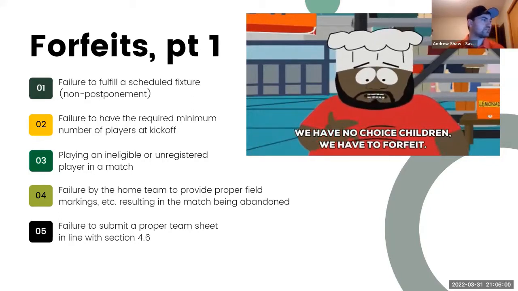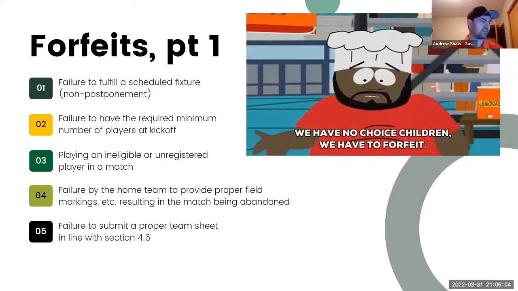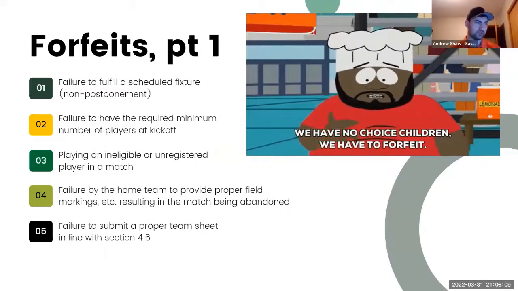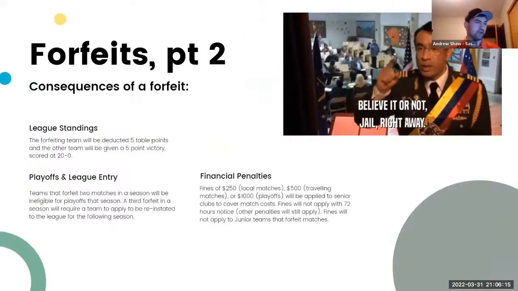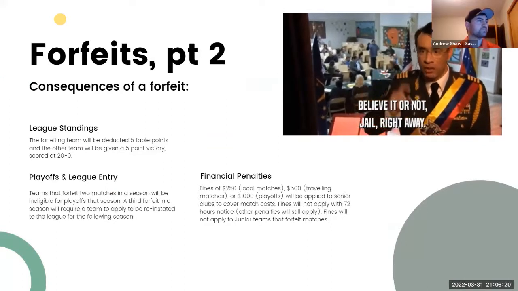Fifth but not least is the failure to submit a team sheet in line with the requirements of section 4.6 of the Rules of Competition and the temporary policy for the 2022 season that we've covered already. Okay. Now that we've covered the grounds for forfeit, we'll cover the consequences.